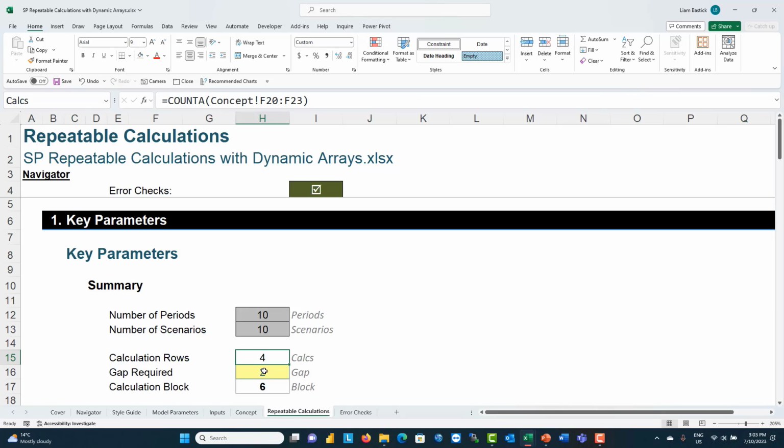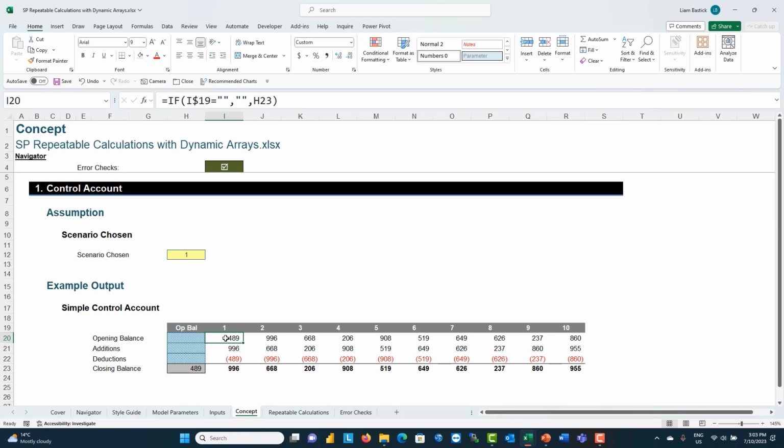But then I want to add 2 blank rows before I do the next calculation. So my calculation block, in effect, is going to be a repeatable block of 6. So I'm going to need a counter that goes 1, 2, 3, 4, 5, 6, 1, 2, 3, 4, 5, 6, 1, 2, 3, 4, 5, 6. See the MOD function? In row 1, it's going to have the opening balance. In row 2, the additions. Row 3, the deductions. Row 4, the closing balance. And rows 5 and 6 will be blank, and then it will repeat.